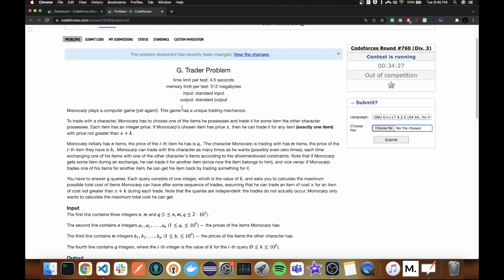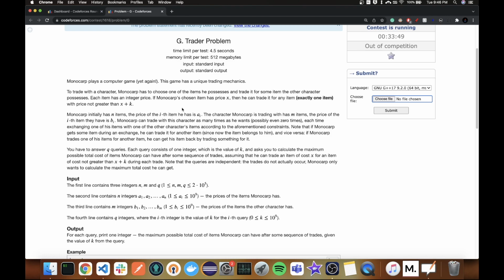Monocarp initially has n items. The price of the i-th is a_i. The character Monocarp is trading with has m items, and the i-th is b_i. Monocarp can trade with this character as many times as he wants, each time exchanging one of his items with one of the other character's items according to the aforementioned constraints. Note that if he gets some item during an exchange, he can trade it for another item, since now the item belongs to him, and vice versa. If Monocarp trades one of his items for another item, he can get his item back by trading something for it. You have to answer q queries.